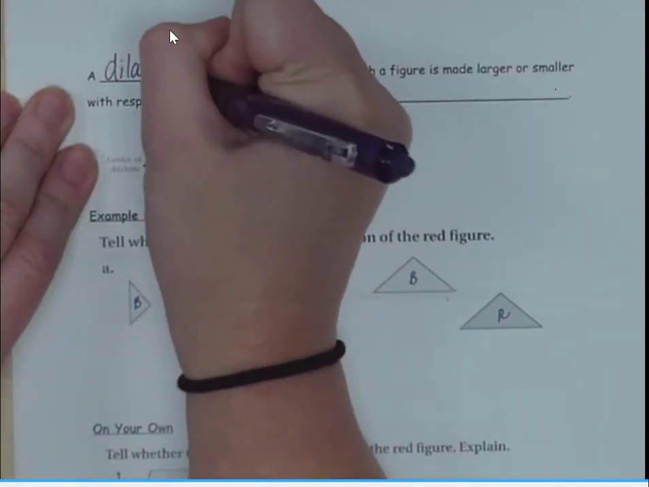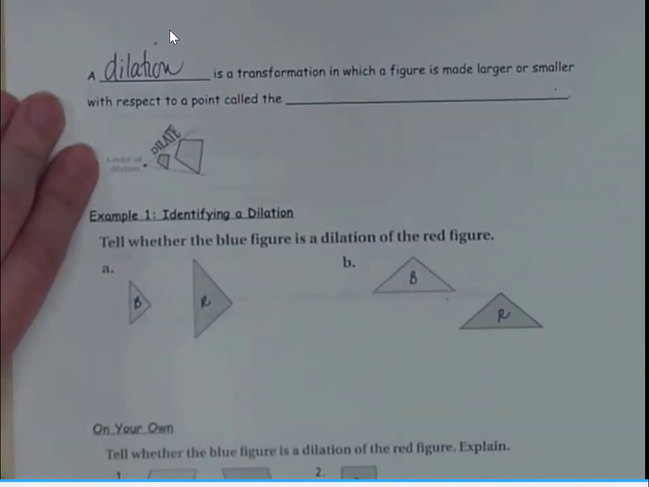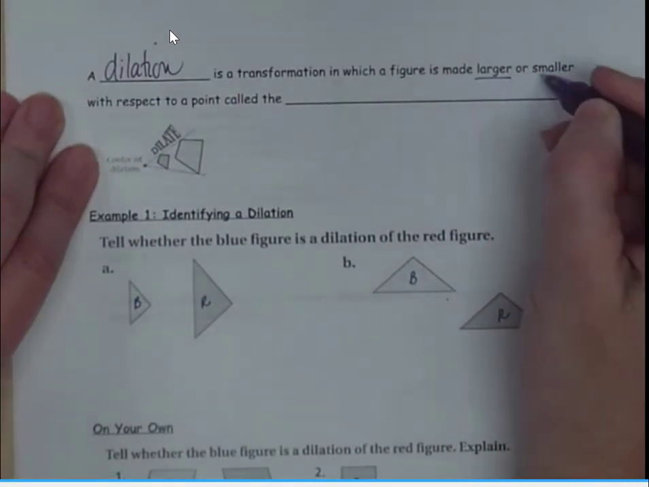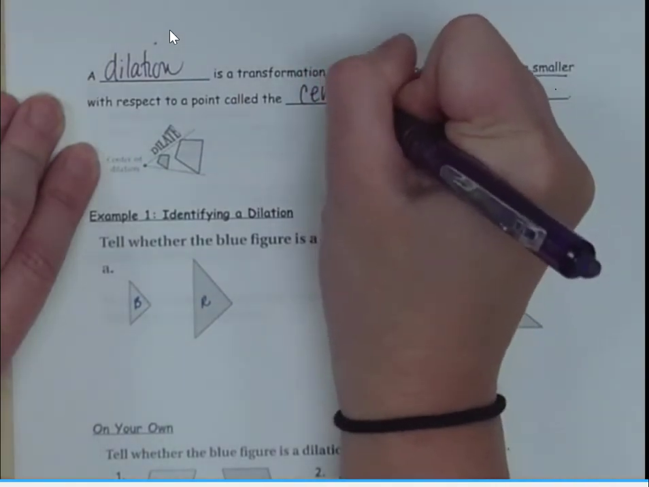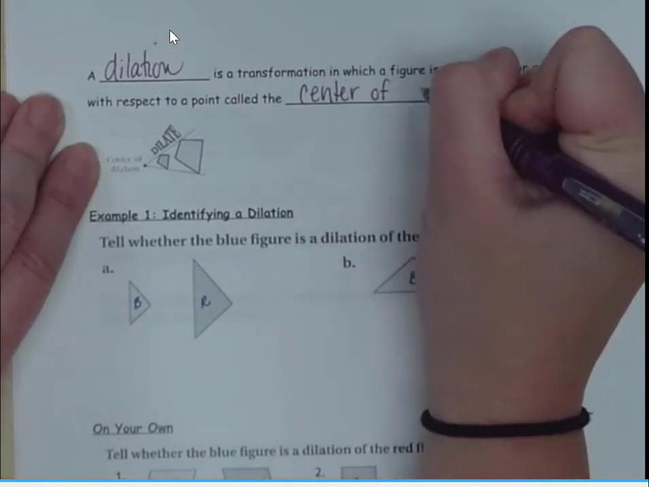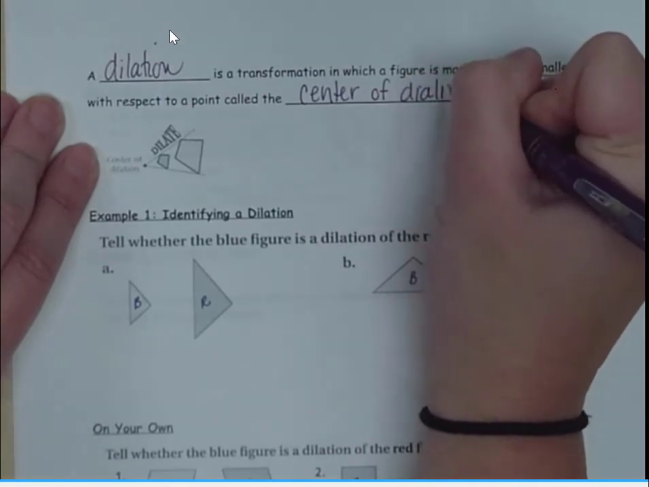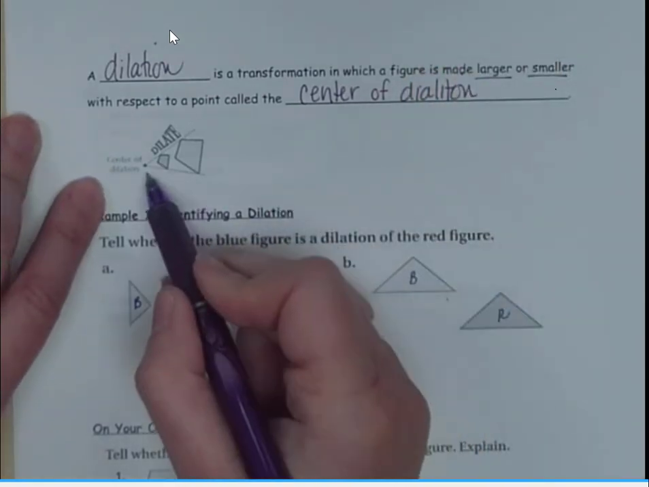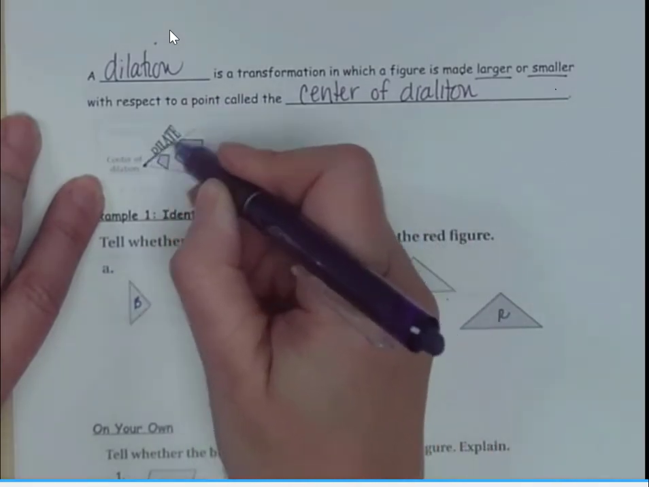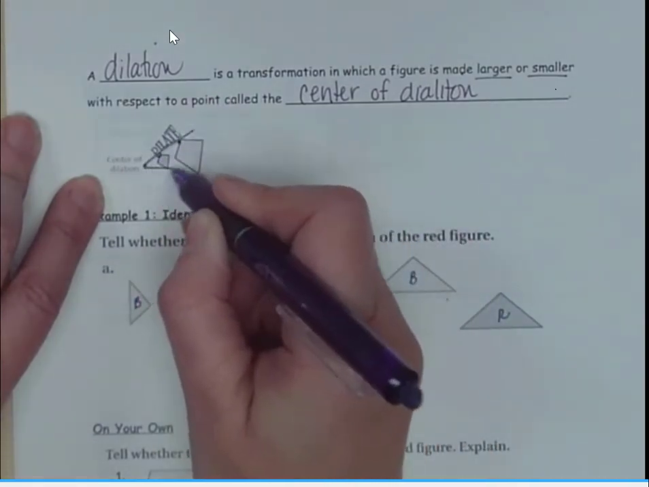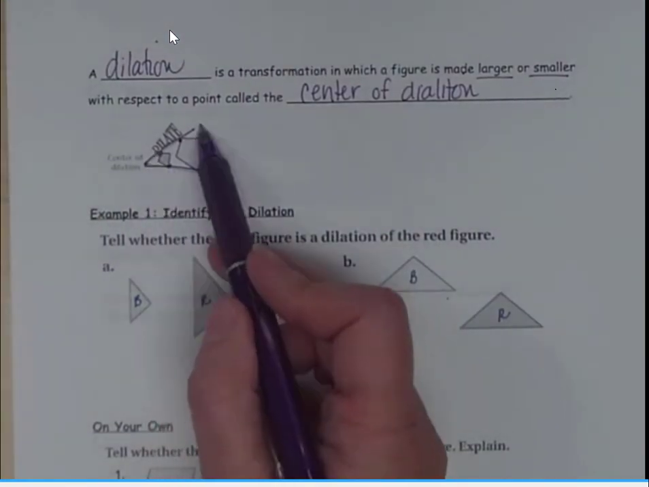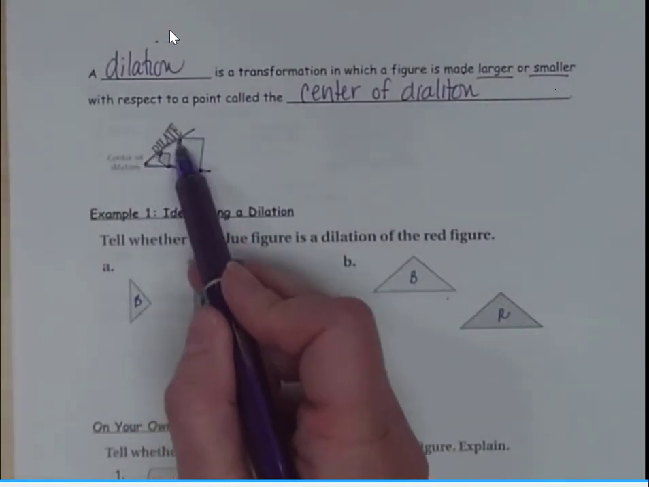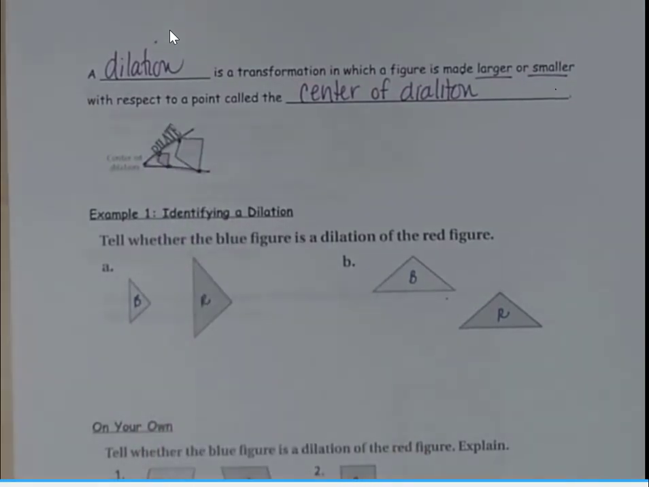So a dilation is a transformation in which a figure is made larger or smaller with respect to a point called the center of dilation. So if I take a look, notice that each point is on those lines. So you can see how those corresponding points and these corresponding points line up.